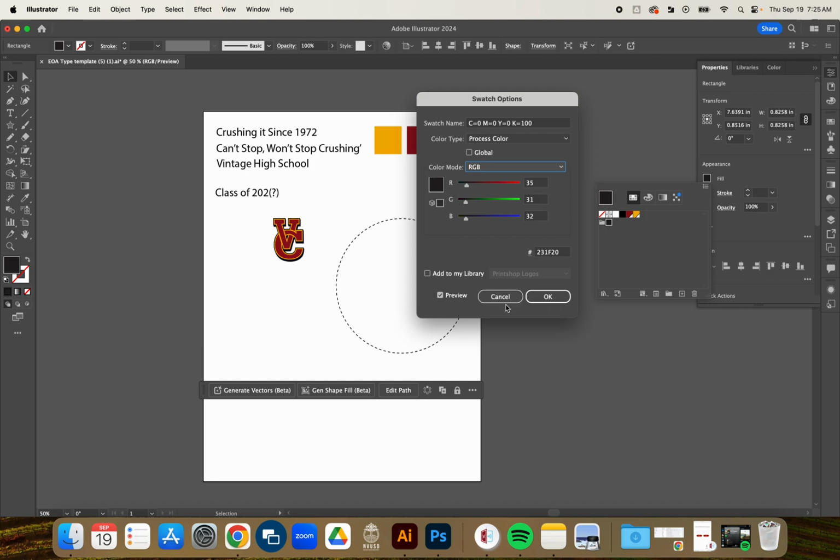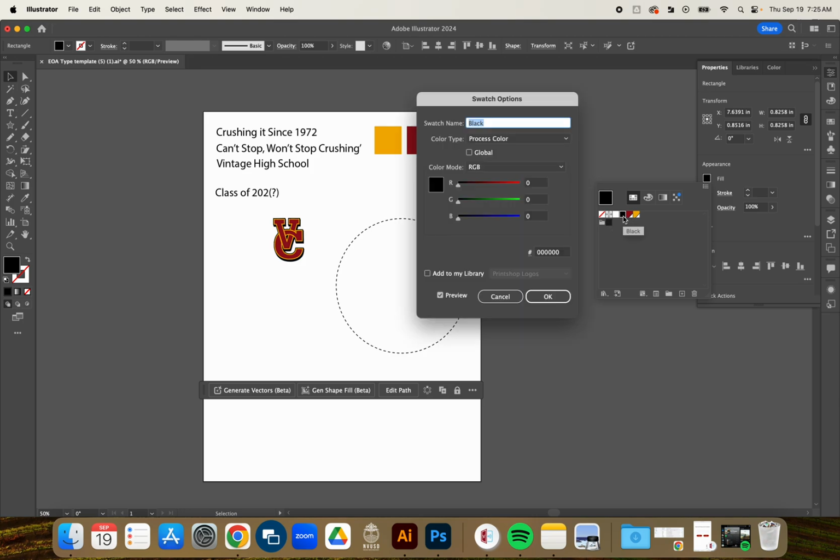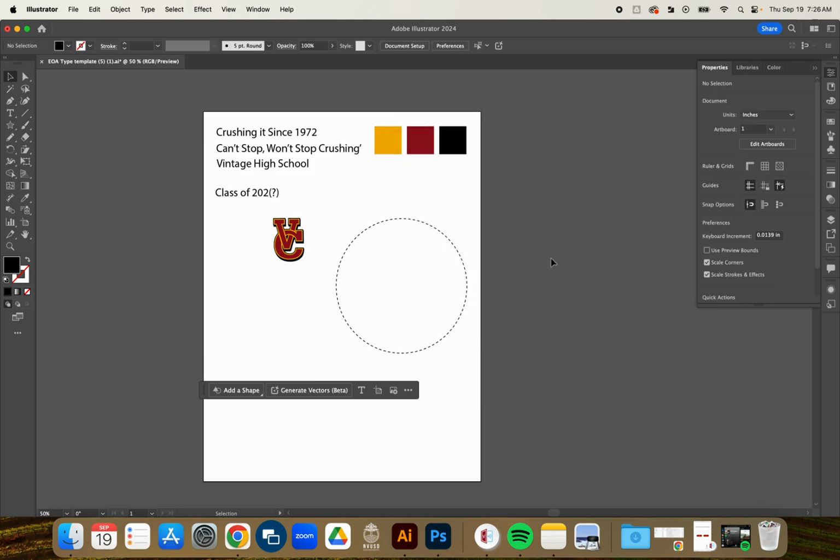So you will at some time be working on something, and you'll have a lighter black and a darker black. So that is what's happening. And you could always double click and change it from 35, 31, 32, whatever it is, and then take it all to 0, and then it's going to be a rich black. That's it.